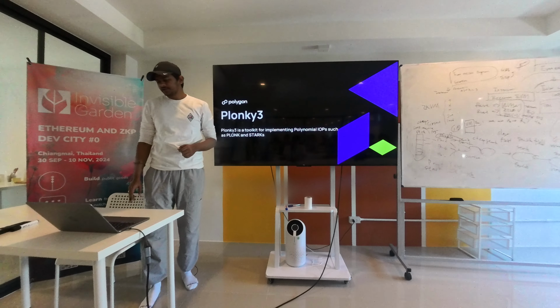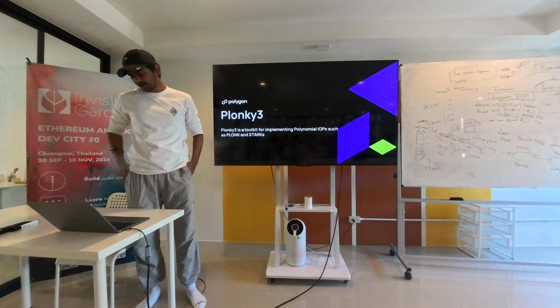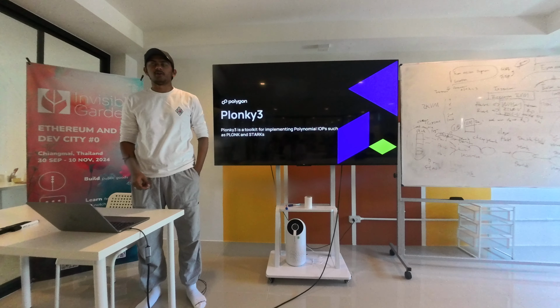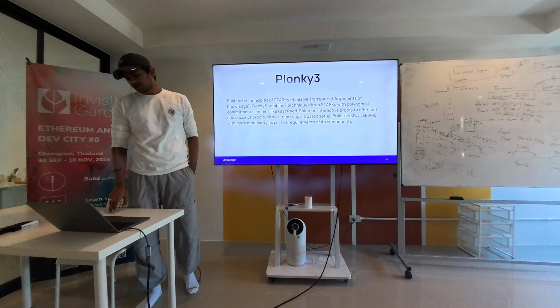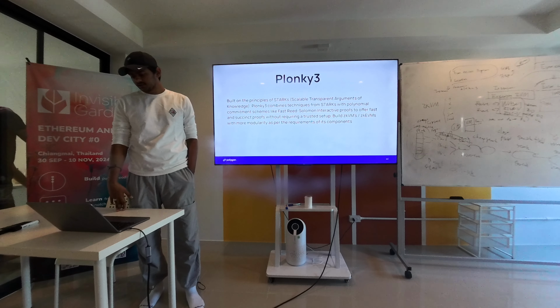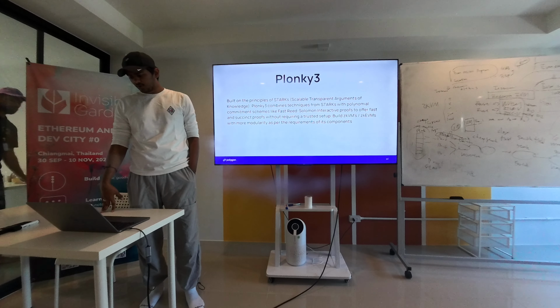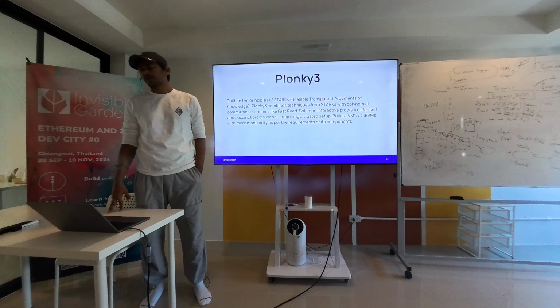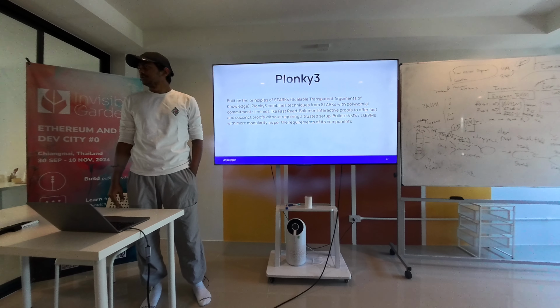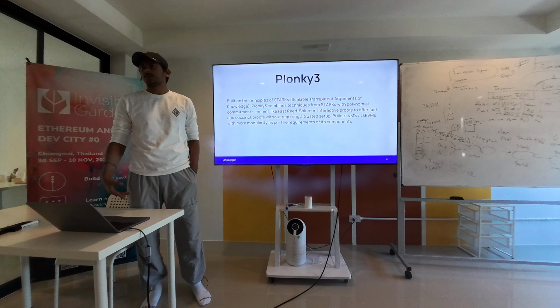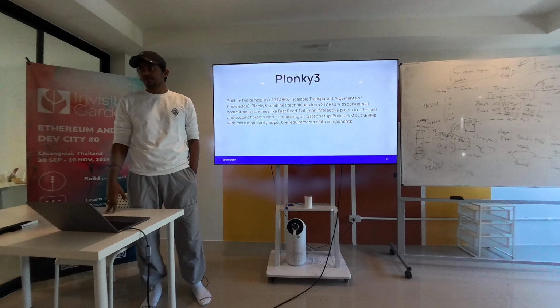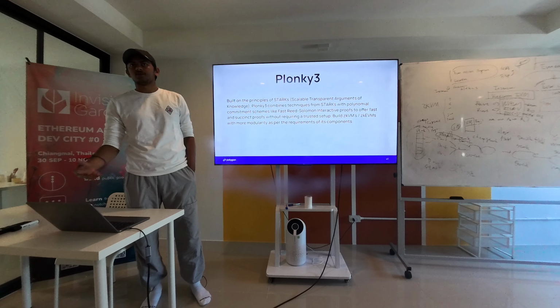So yeah, Plonky3 is a toolkit for implementing polynomial IOPs such as PLONKs and STARKs. Built on the principles of STARKs, it combines techniques from STARKs with polynomial commitment schemes like FRI to offer fast and succinct proofs without requiring a trusted setup. You can build ZK VMs with more modularity, with the available hashes and available fields as per the requirements of its components.